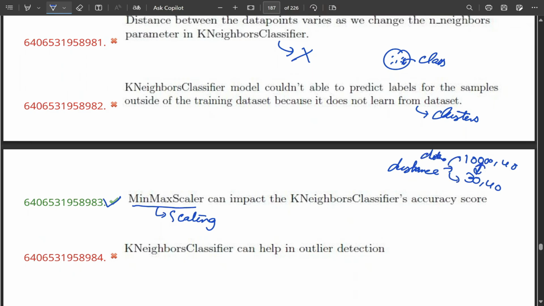So in that case, it might happen that it will choose wrong. So you need to use min-max scaler so that your values remain in the range of 0 to 1, so that this value and this value can actually be understood very easily by the model. Okay, so that's why it can impact the k-neighbors classification accuracy score. In fact, if you do this, accuracy increases.